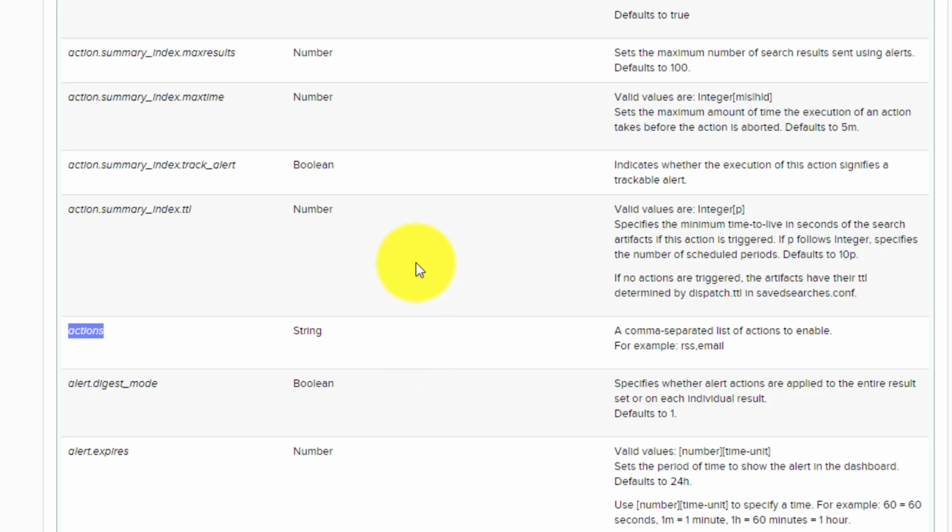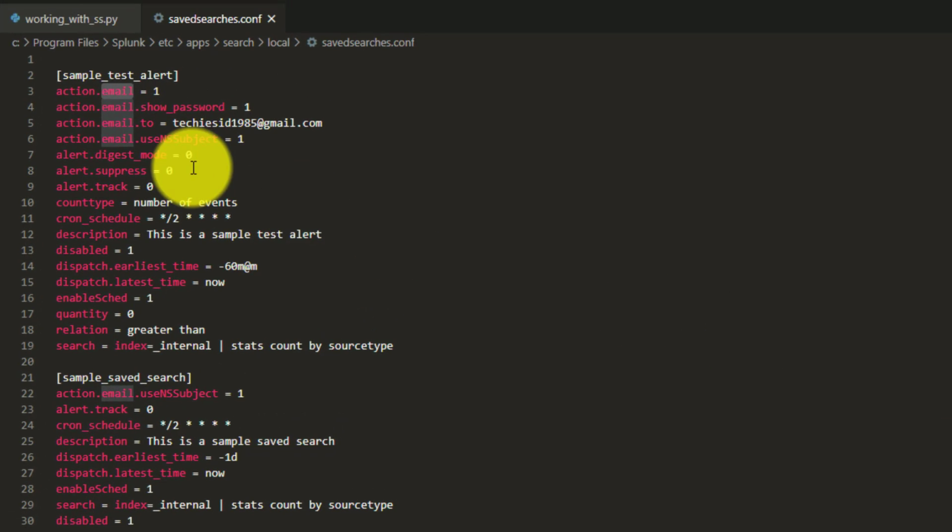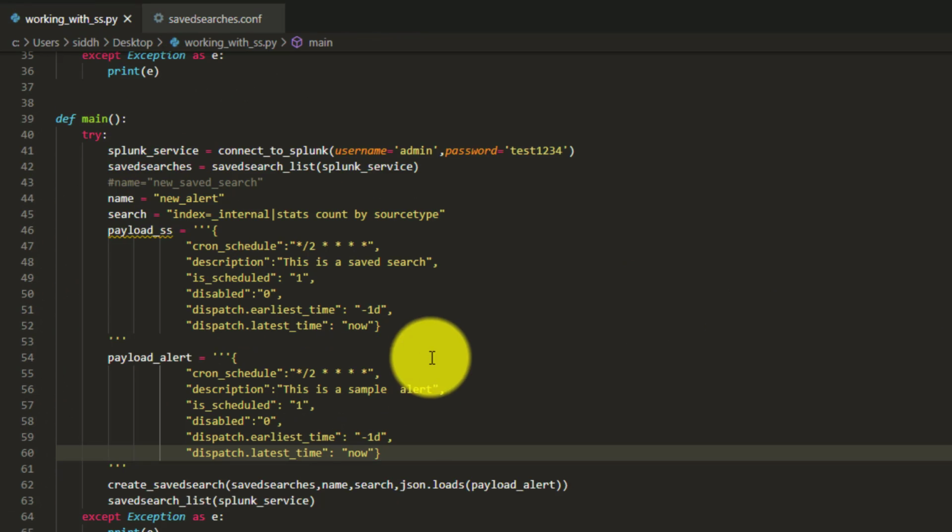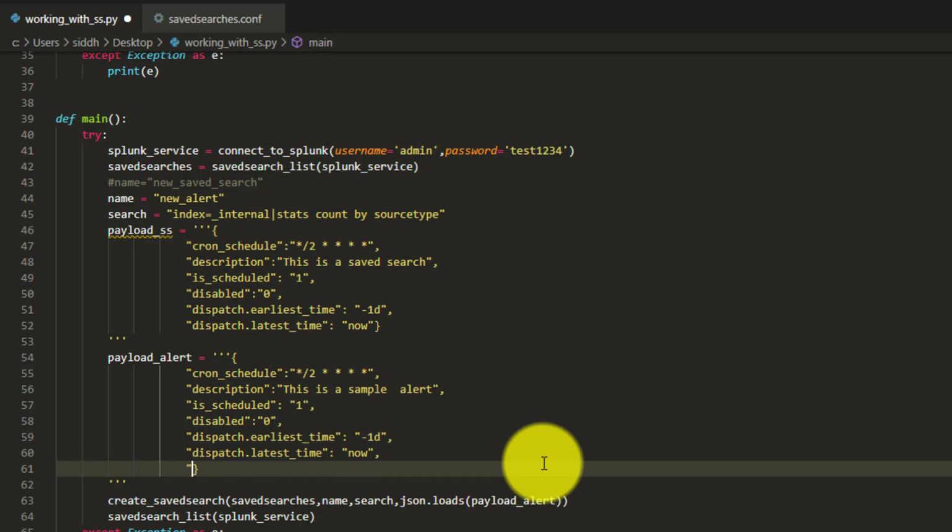Okay, so let us create this guy over here. As we are only creating the email action, we will say actions colon, it will be email over here for us, correct? So this is the one.